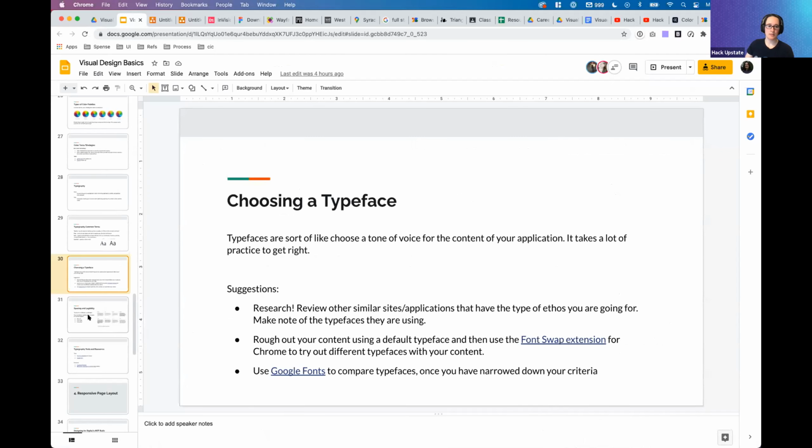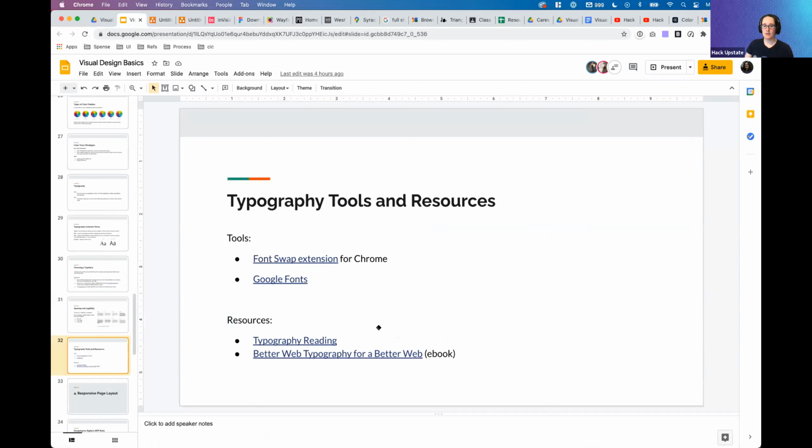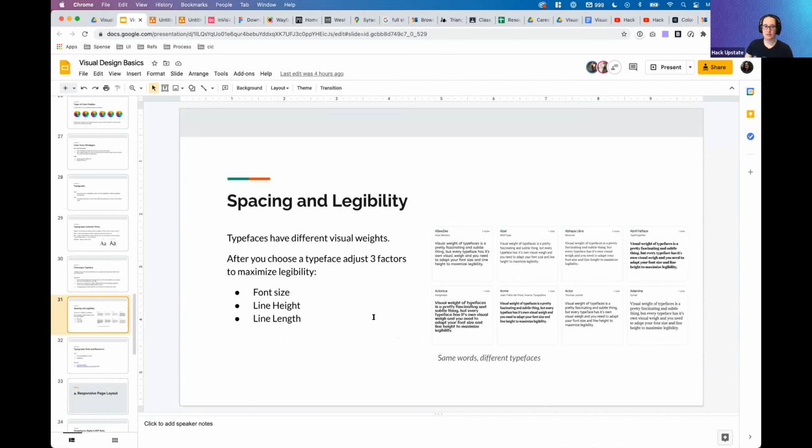That brings me to the second to last slide, and then we're almost done. Spacing and legibility. There's a fun idea that the quote unquote perfect paragraph for legibility is a combination of the size of your font, how tall the lines are, and how wide your reading space is, which is your line length.